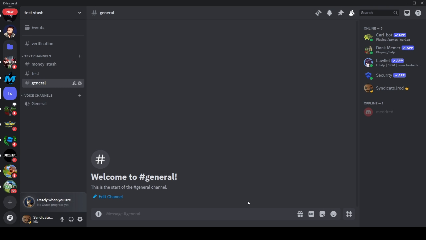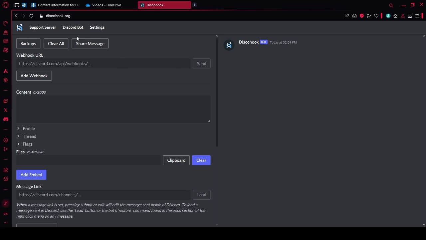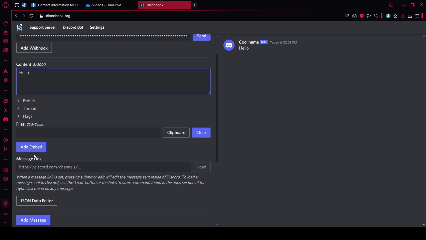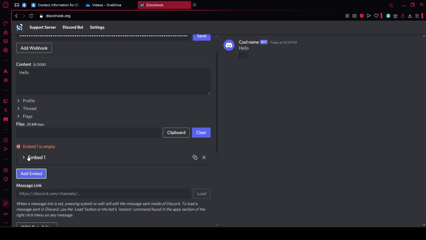After you've done that, head over to either discohook.org or another website that has options to use webhooks. I just like to use this one. So what you want to do here is paste in your URL, and then you can choose what it's going to send. I'm just going to type in hello, and you can also add an embedded image, a message.